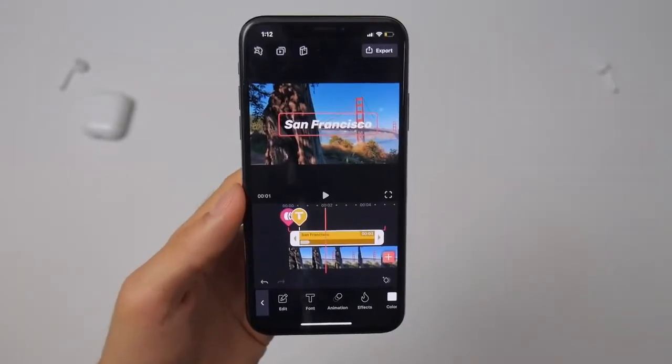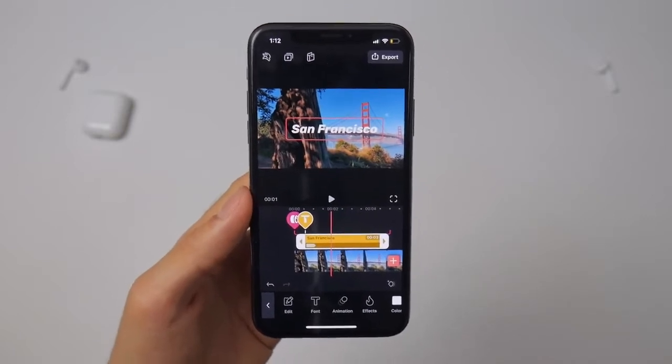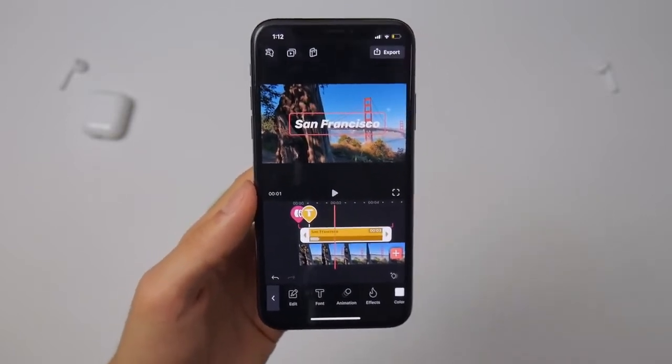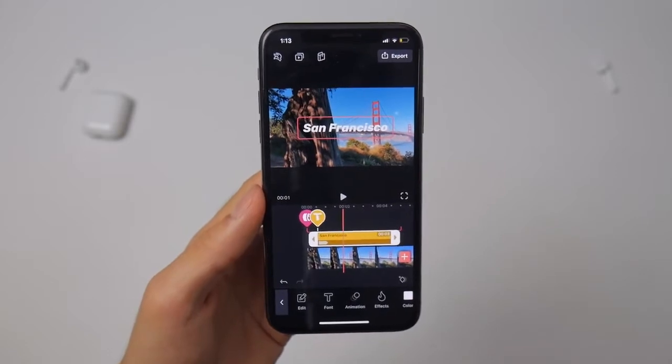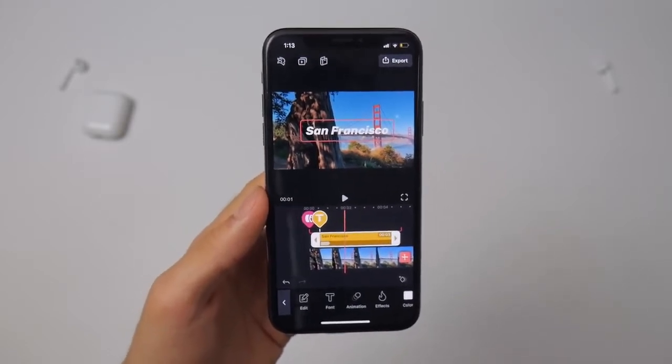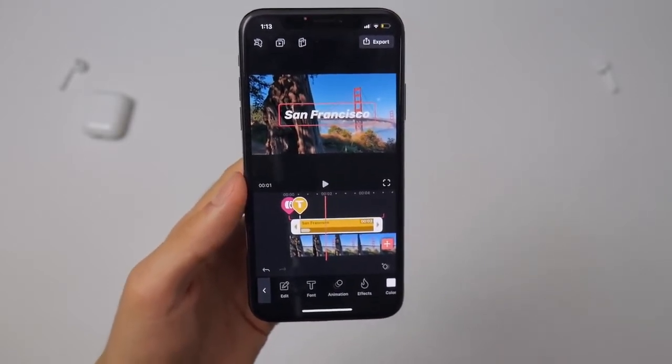Alright guys, before we get started with this video, I just want to quickly mention that I am not affiliated with any of these apps that I'm about to mention in this video. Also, I'm not getting paid to mention any of these apps. These are simply the apps that I use on a day-to-day basis.